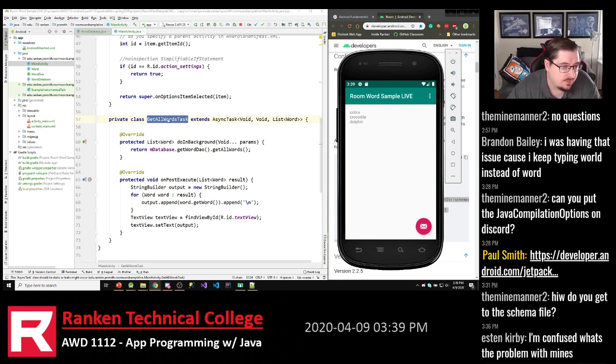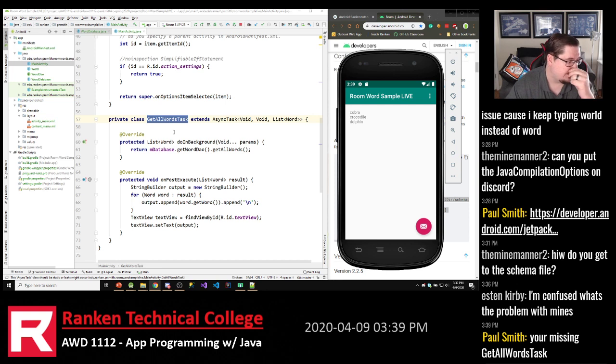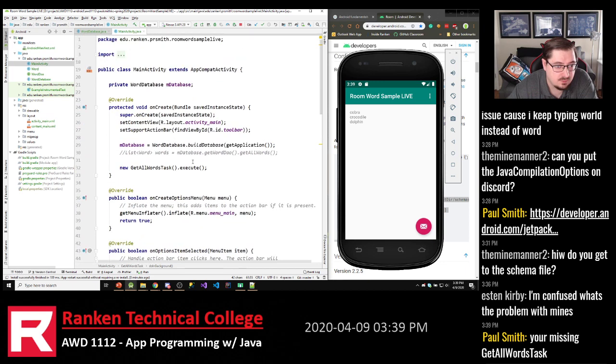So we need to be running that getAllWords method on the async task. So this is where we moved it to. We removed, you see I commented that line out. If you still have that, I think you probably still have that line in there.